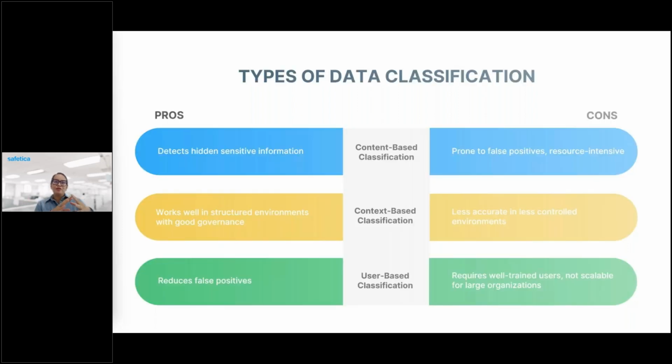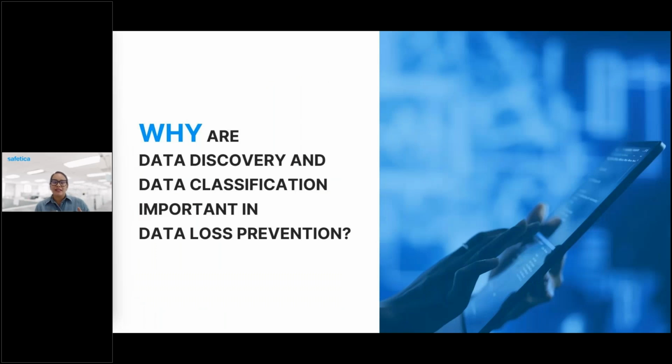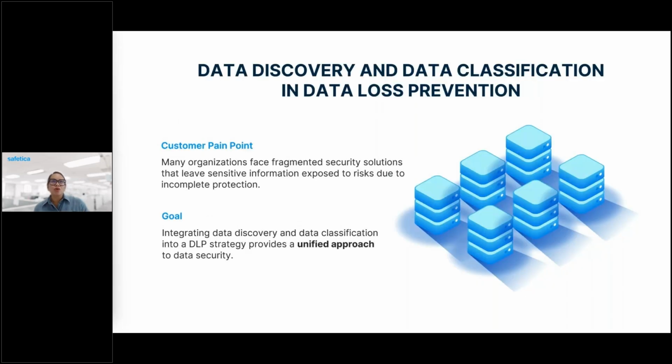So we've defined what data discovery and data classification are. We've identified the different types of both of these concepts or processes. But let's bring it all together and ask the most important question in this webinar. Why do data discovery and classification matter so much when it comes to data loss prevention? Without these two processes, your DLP strategy would be shooting in the dark. You wouldn't know where your sensitive data is, and you wouldn't know how to protect it.